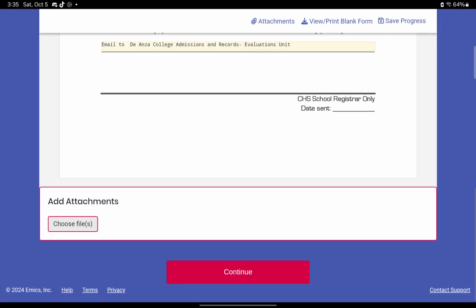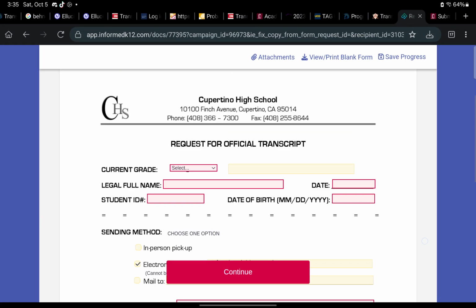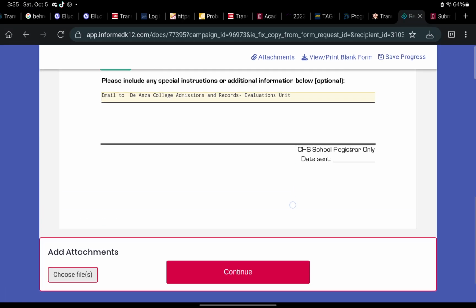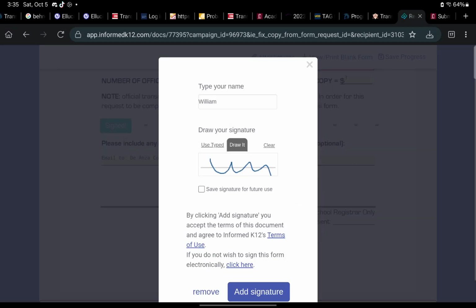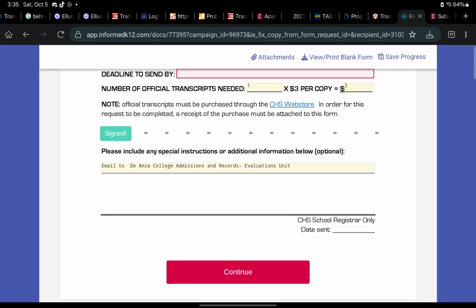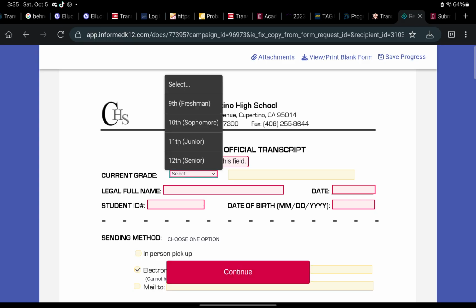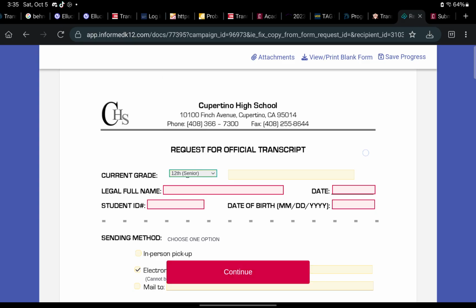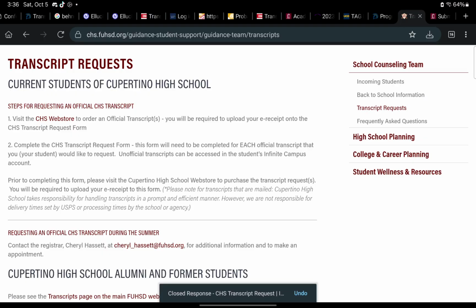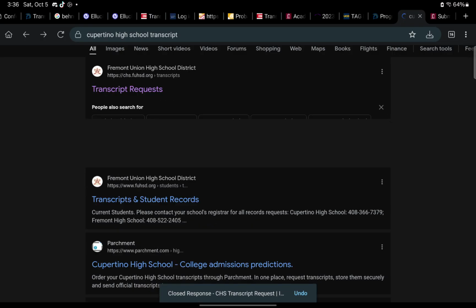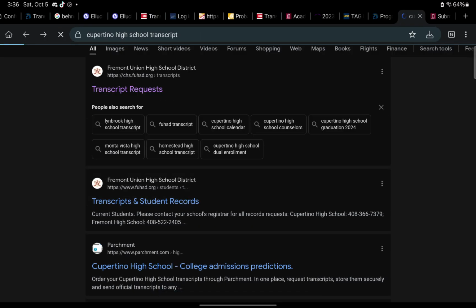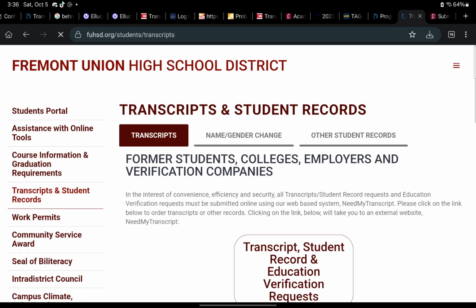Put in your name and upload the receipt. Okay, and then sign the form by typing your name, or you can draw your signature. Okay, and then that's signed, and then continue, and then whatever 12th grade, whatever, and that will be the one you look for if you're a current student. Now, if you're not a current student, if you're in the Fremont Union High School District, just search for the school district.